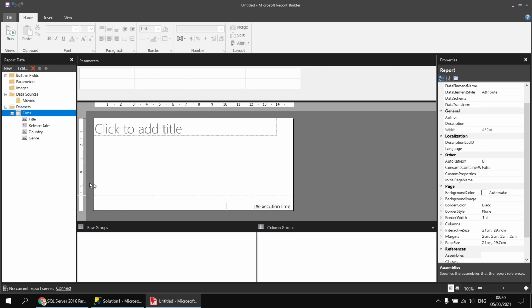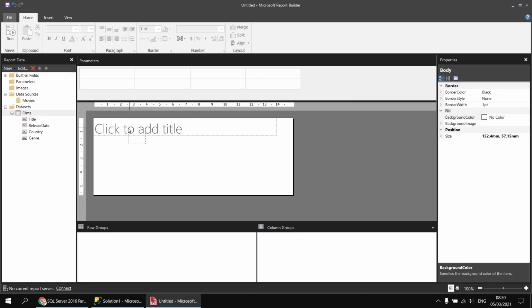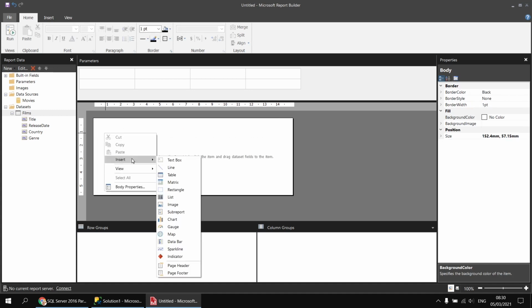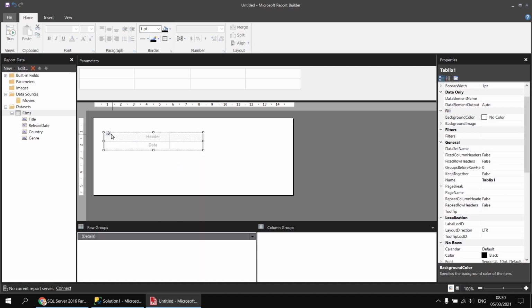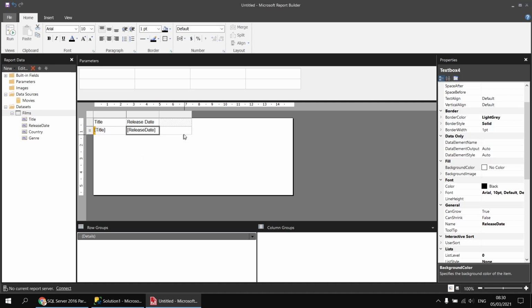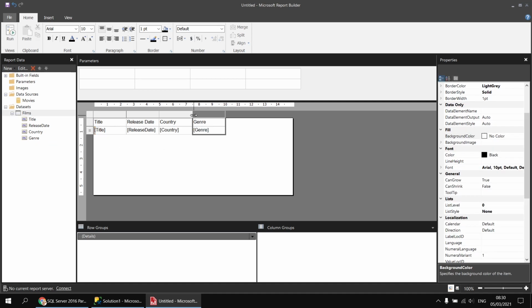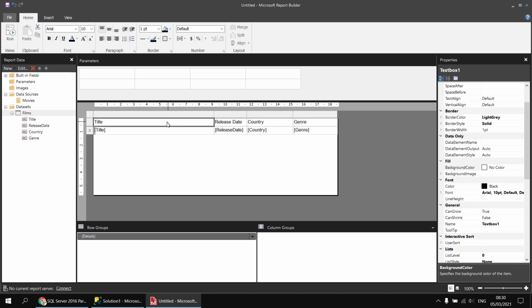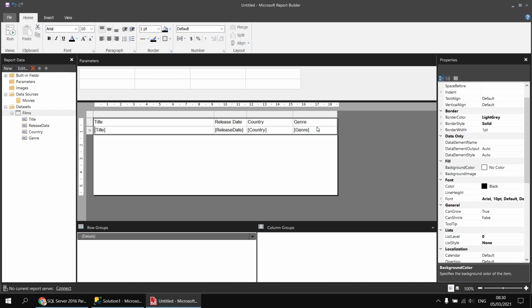And then I'll display those results in a table in the report. I'll tidy up first by removing the page footer, and then removing the placeholder title text box. Right-click in the body of the report and choose to insert a table. And then I'll populate the columns with the fields I've selected from my dataset, so title, release date, country, and genre. I'll just change some column widths here as well to make sure that I can see everything clearly when I run the report. And then I want to make sure that I don't encounter the font rendering bug, so that when I run the report I actually see all the text in the table.